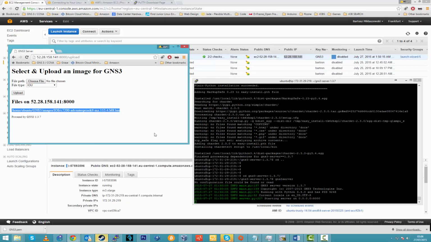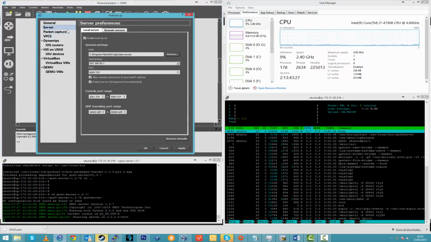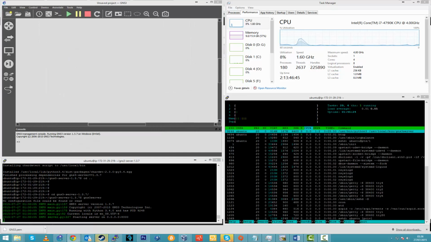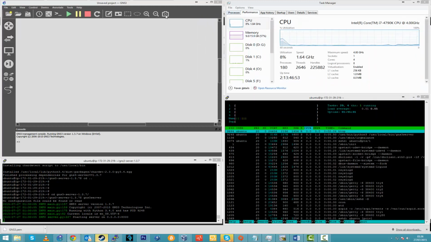Now we have to go to GNS3. Okay, so we have GNS3 running at the top left corner, at the top right corner is my CPU utilization, bottom right is our cloud Ubuntu server with four CPUs and 15 GB of RAM, and bottom left is our GNS3 Ubuntu server running. Now we need to go to Edit, Preferences, Server, Remote Server, and we need to add the server, add, apply, OK.